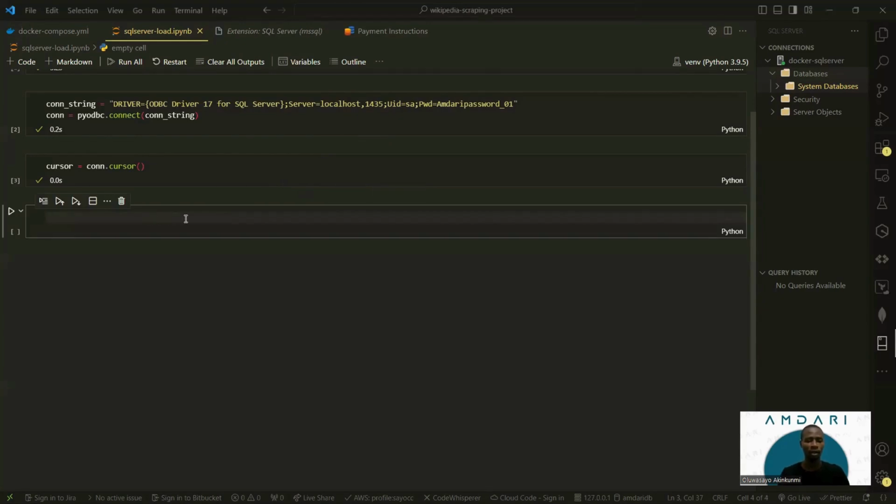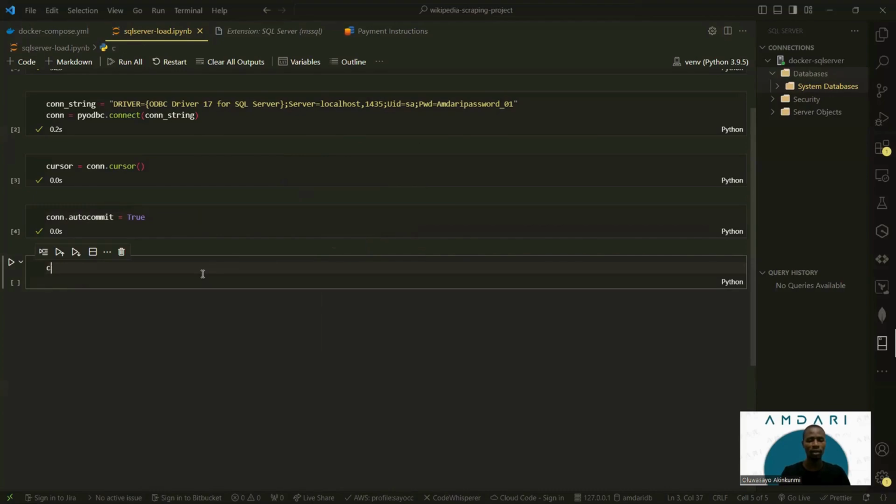So I'm first going to type cursor, or that should be con.autocommit, and set that as true. Then run that. And using my cursor, I can type cursor.execute, and I'm going to select name from sys.databases.